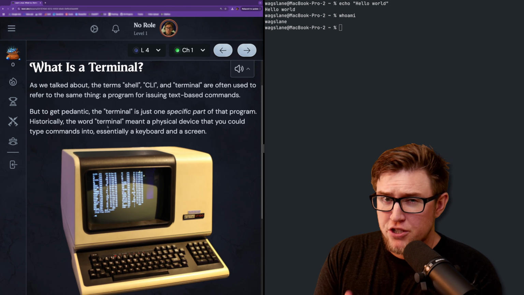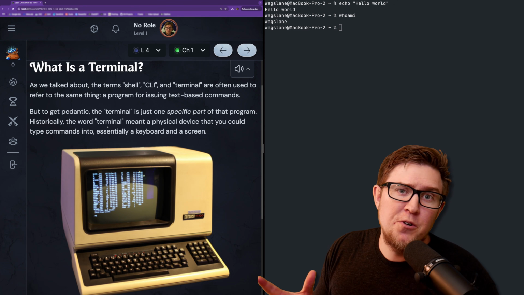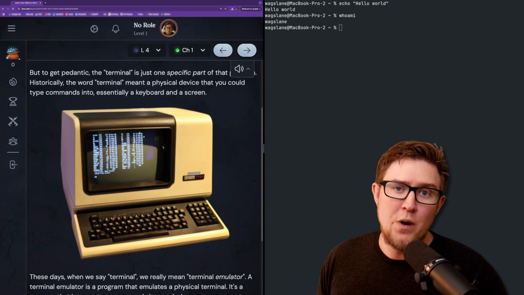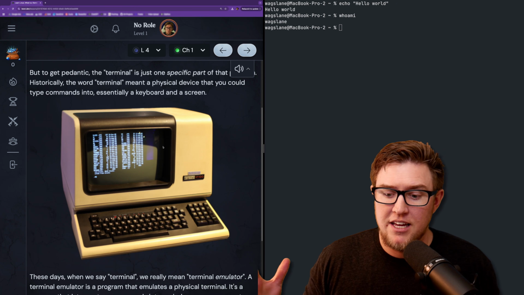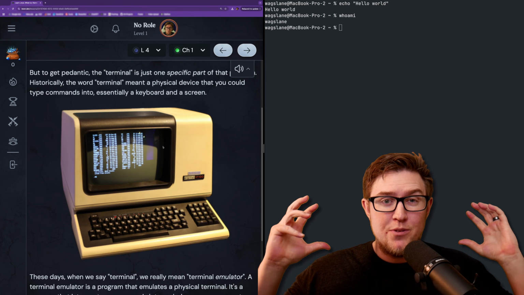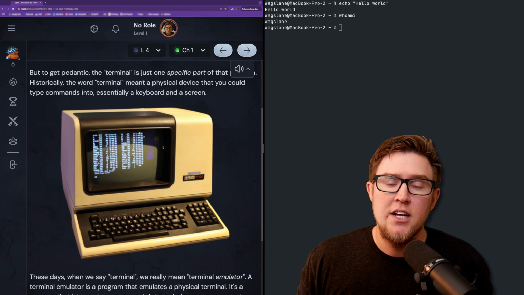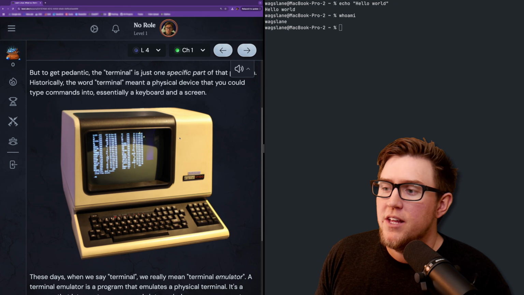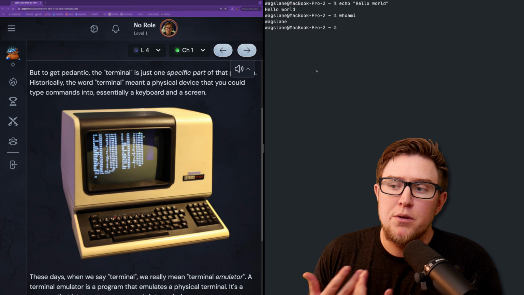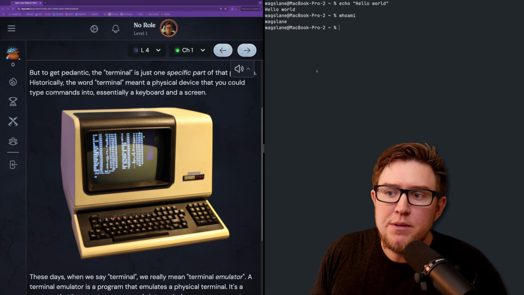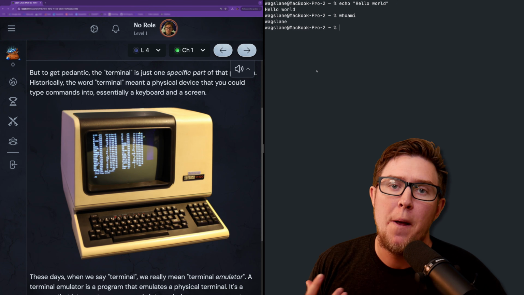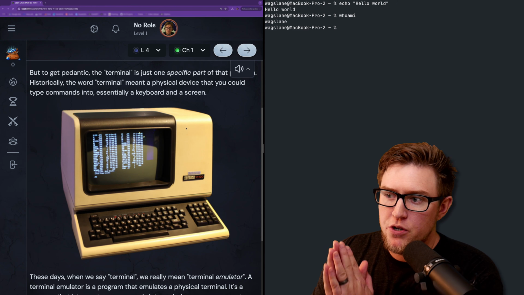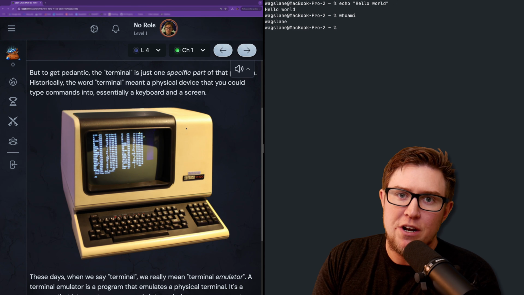So a terminal, to get super pedantic, actually doesn't really exist on your computer at all. A terminal is a physical device, like this big old image here. So way back in the day, you had to have a terminal. You could basically think of it as a monitor keyboard combo, and it's what allowed you to interact with software. It's like a physical terminal. These days, we don't use those very often. We use terminal emulators. So that's what Ghostty is. It's a program on my computer that emulates a terminal. It allows me to type text in and it renders text out back to me. So to get very pedantic, a terminal is just that. It's a place where you can type in text and a place that can render the text back.